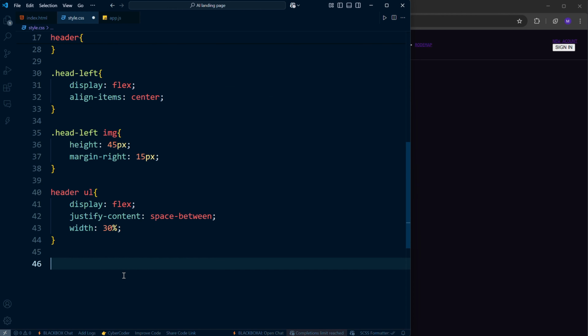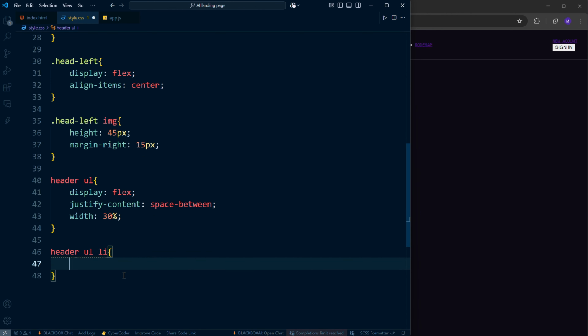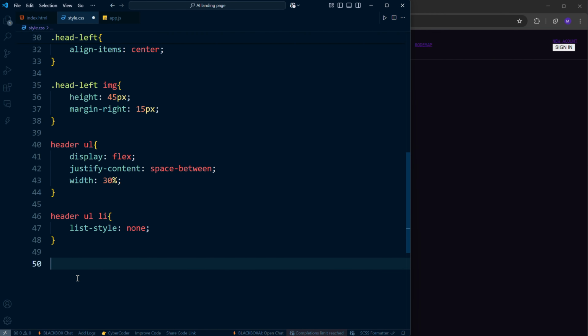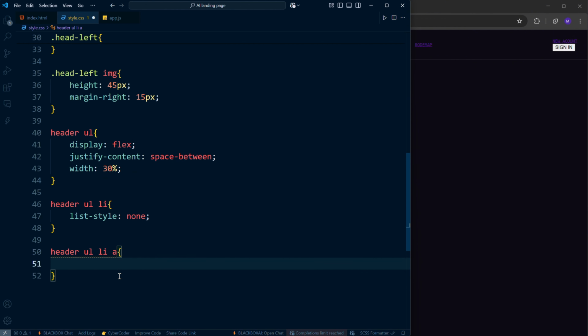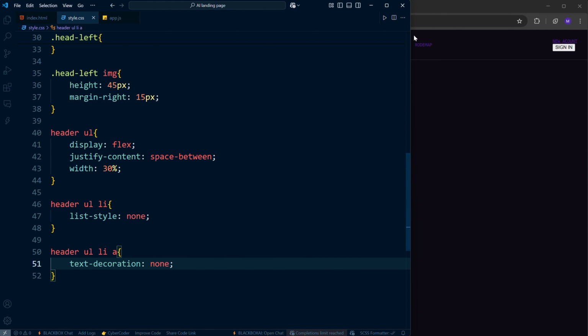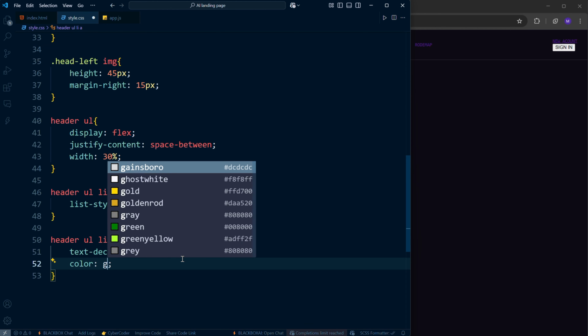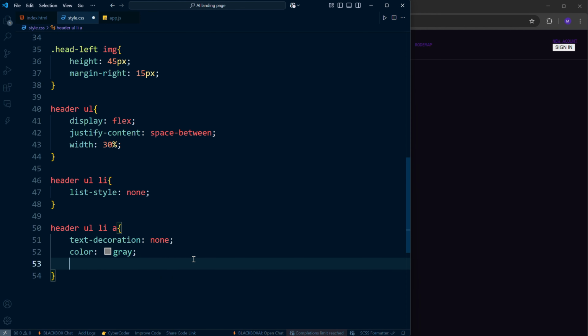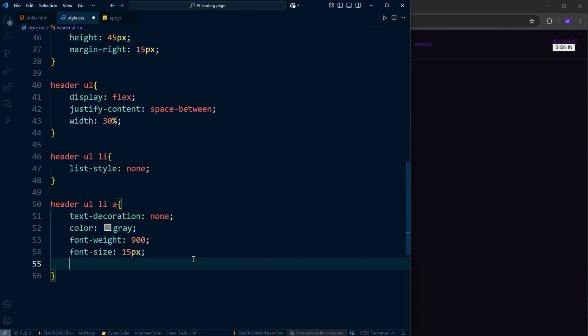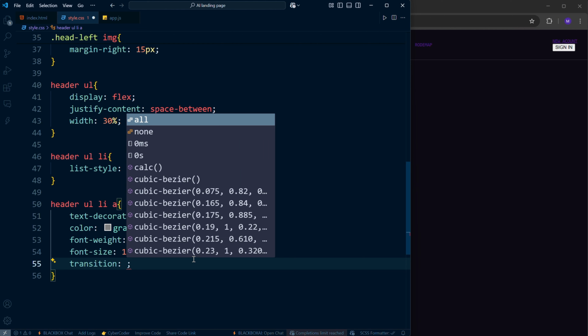Target the list items inside the unordered list and remove their default bullet points by setting the list style to none. Next, we'll style the anchor tags inside these list items. We'll remove the default underline by setting text decoration to none, change the text color to gray, and enhance the typography by setting the font weight to 900 and the font size to 15 pixels. To prepare for the hover effect, we'll add a smooth transition of 0.3 seconds.